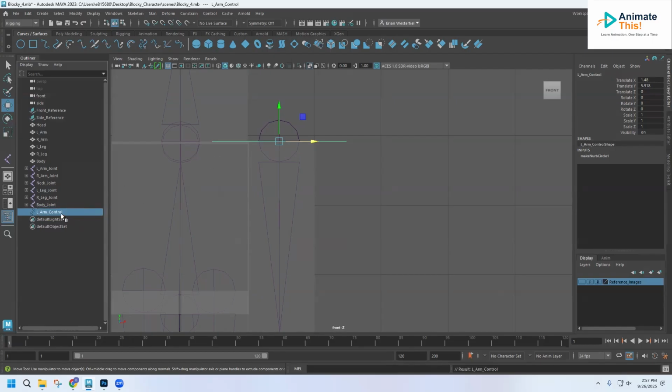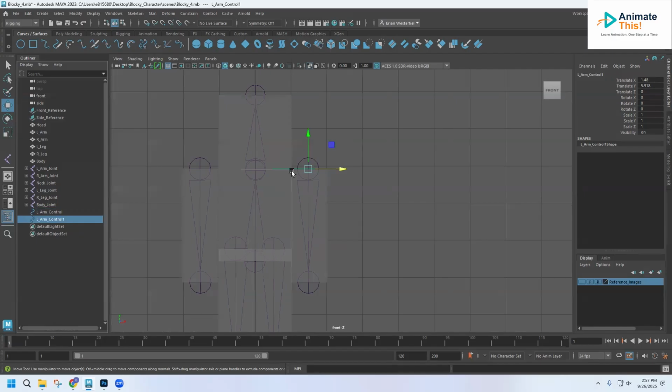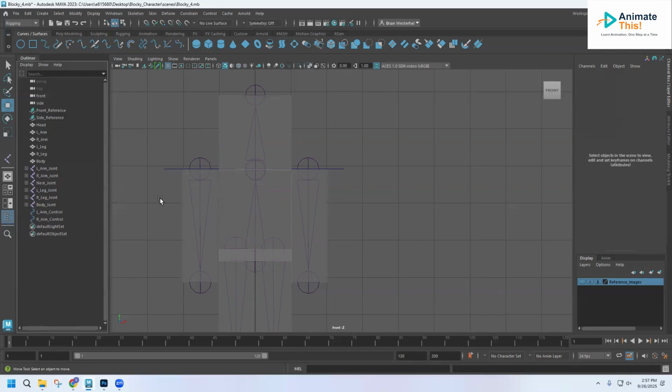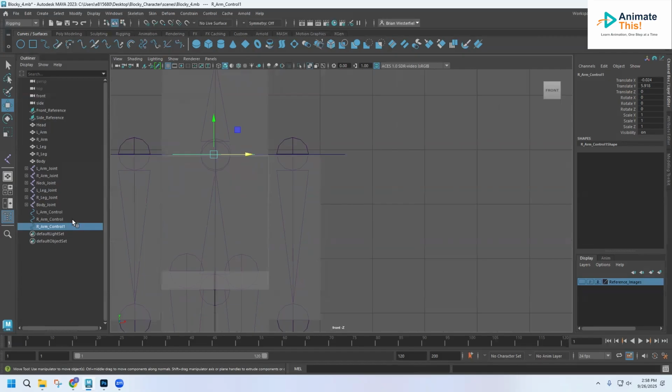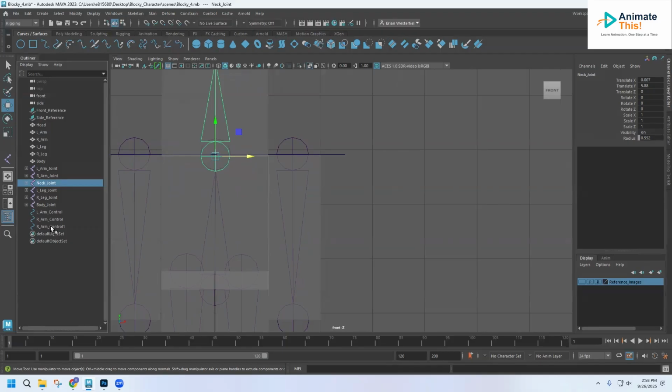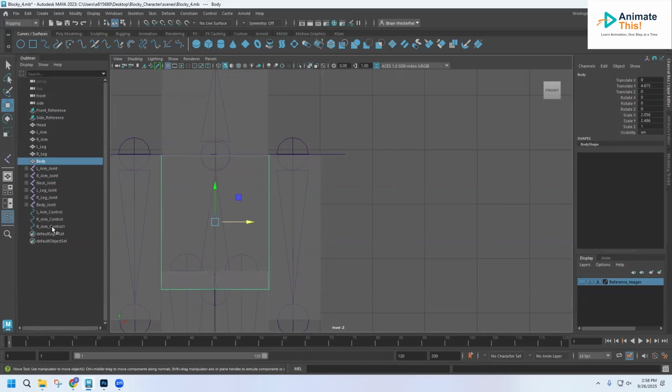Then I'm going to Control D that one. Drag it over. And I call it right arm control. Go ahead and create a duplicate again. Drag this one over to the center where our, I'm going to try clicking on our neck joint and control click our other one. I want to see how close they are.